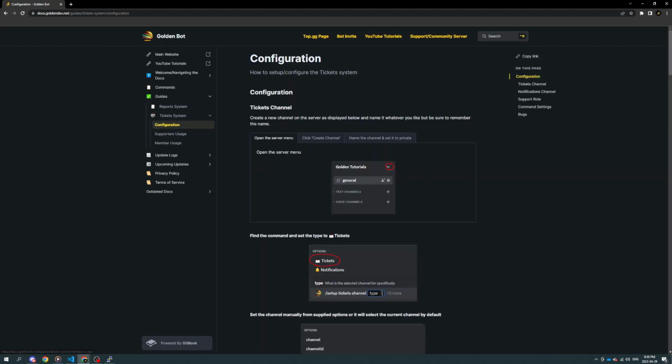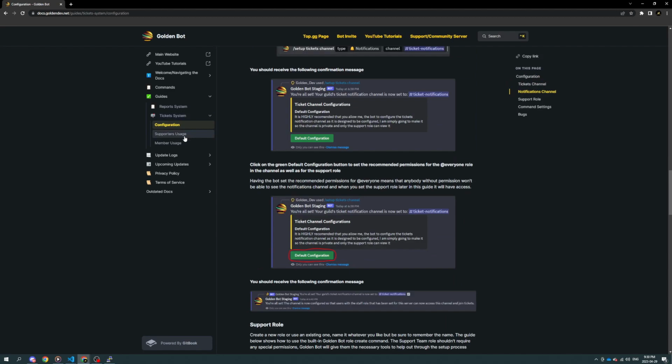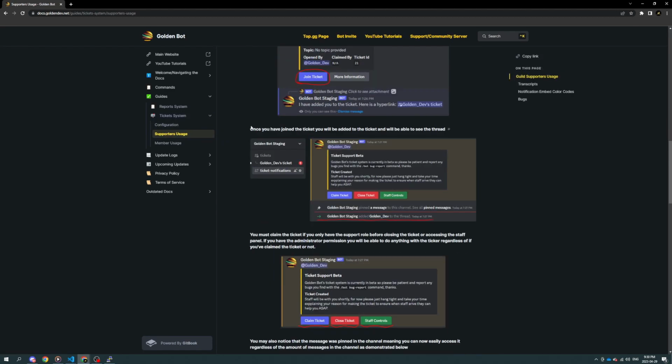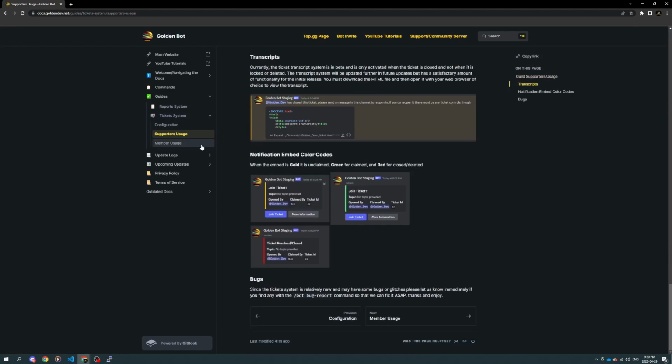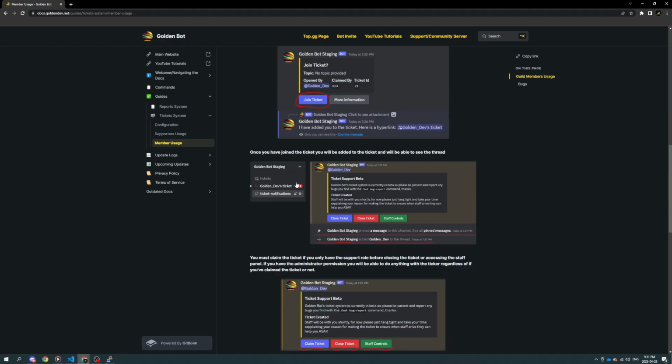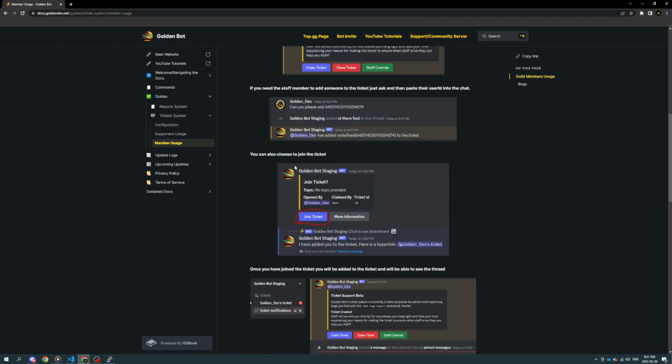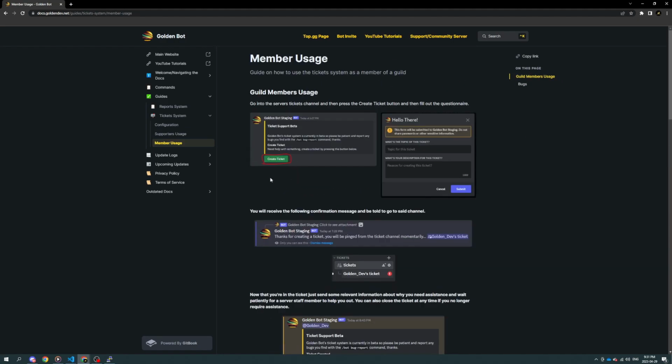And so you've got how to configure it if you're the server owner or admin, and how to use it as a moderator, like if you're on the support team. And then this is for members. If they're confused on how to use this, you can put a link to this in the ticket support channel, and hopefully that'll help them understand how to use it. So anyway, let's get into the configuration part of the video.